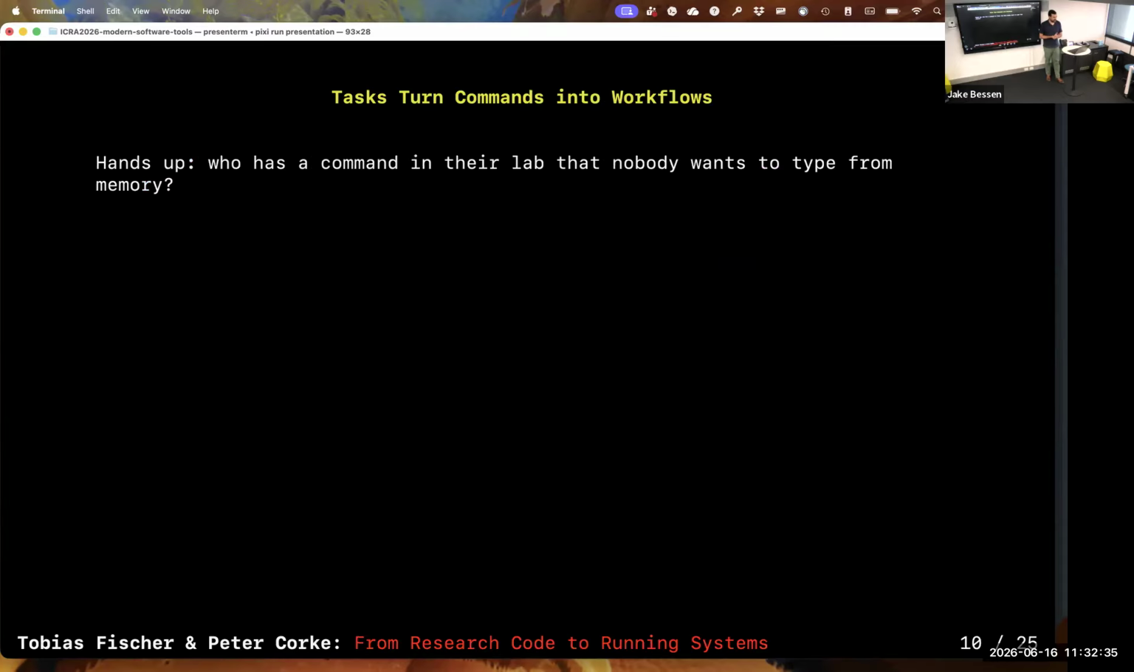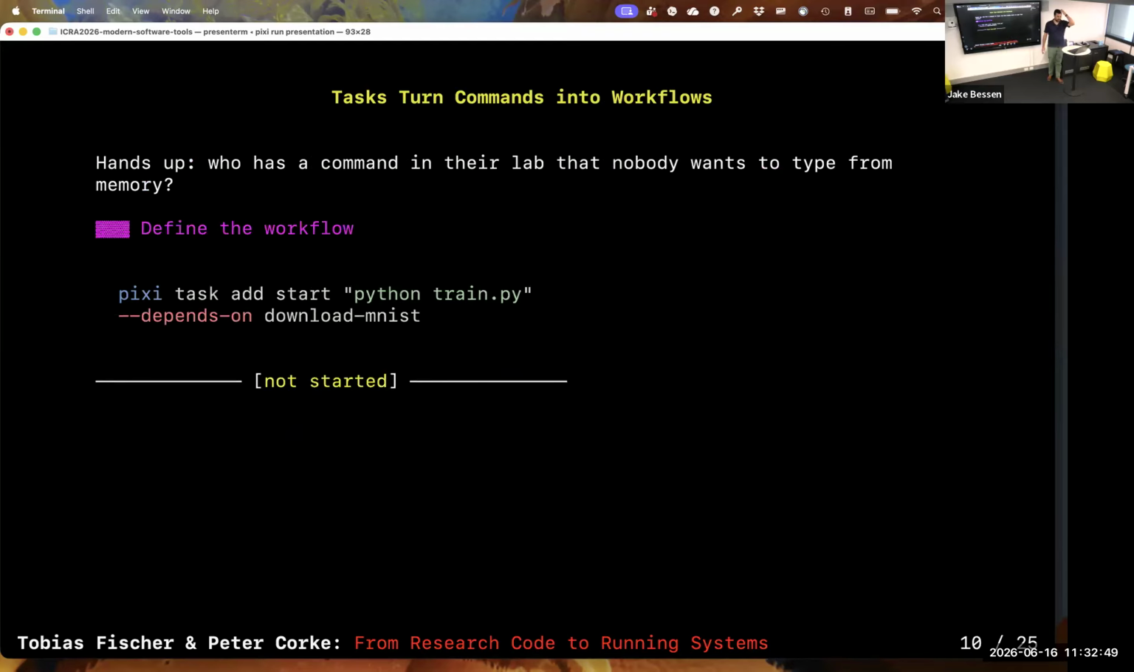All right, another question. Who has a command that you regularly type on your laptop that you memorized, but that you didn't want to memorize in the first place? Okay, all right. So now we're getting to this workflow bit, all right?